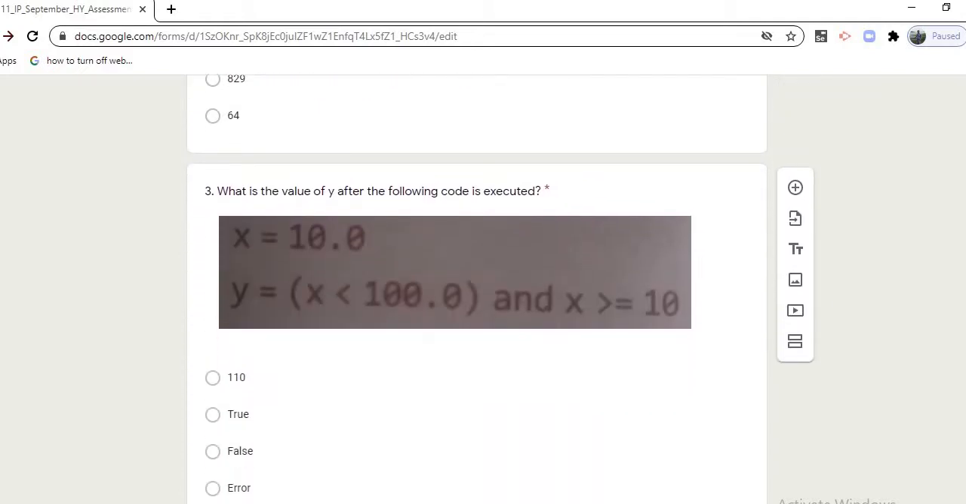Yes. Then there is one more Python based question: what is the value of y when the following code is executed? You see here the value of x is 10. Clear? So here we are saying 10 is less than 100. So this part will be true definitely, and x is greater than or equal to 10, so it will be equivalent to this. So true and true, the result will be true, and it will be assigned to the variable y.